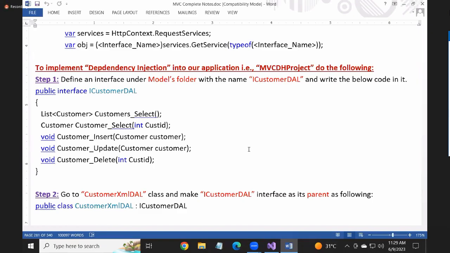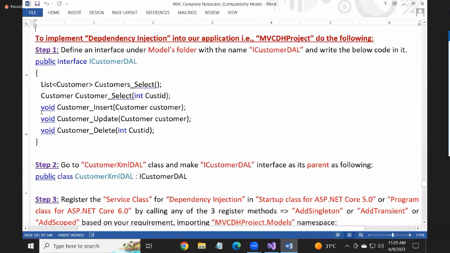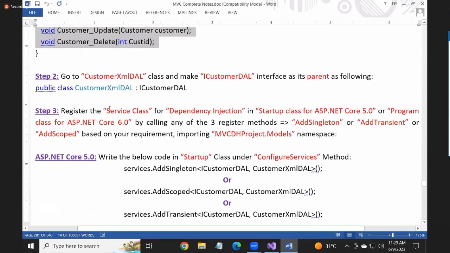Define an interface. So you're defining an interface. What did you write here? All the 5 methods are declared here. Second step, make this interface a parent of your class. Now go to CustomerXmlDAL and make the ICustomerDAL interface its parent, as follows.